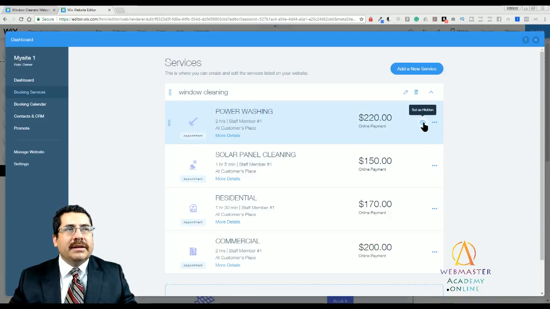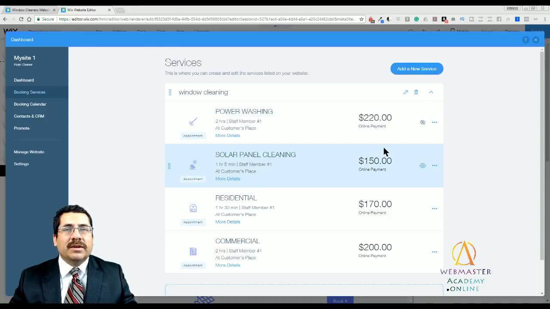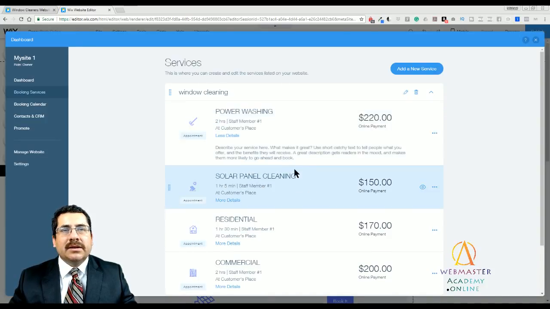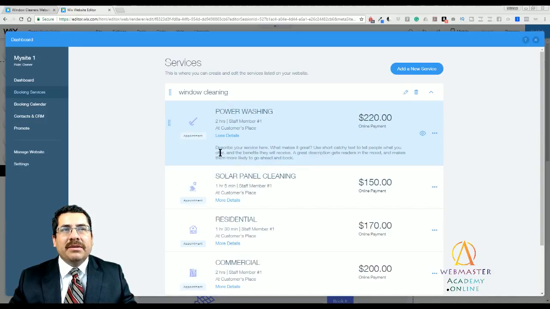I would click on this, and what's interesting is I could set it as hidden. So you might have a service that you normally provide, but for some reason you don't want to provide it right now. Maybe your equipment's tied up on another job, or maybe you're just booked with other types of services. So you can hide it, and then you don't have to recreate the service all over again. You would just set as hidden or visible. Click on More Details, and here's where you can type in as much detail as you want about the service.